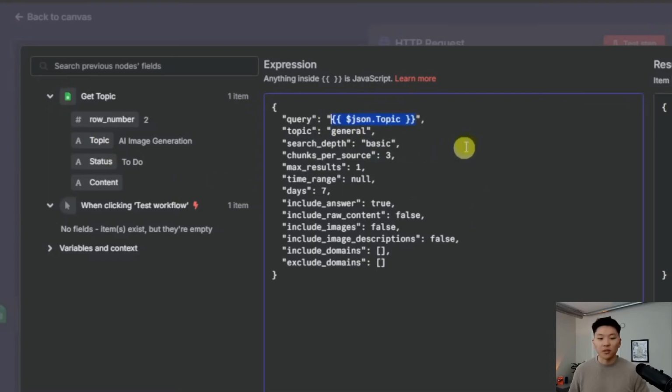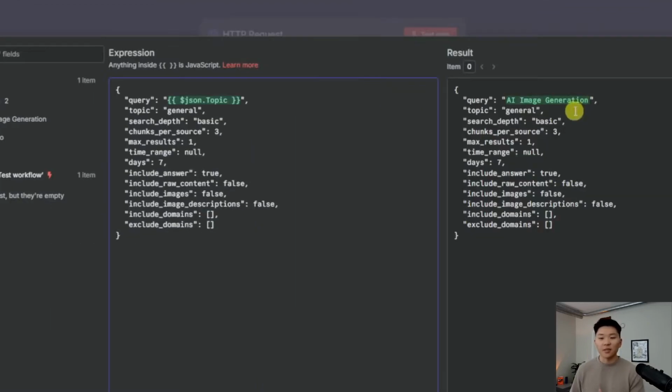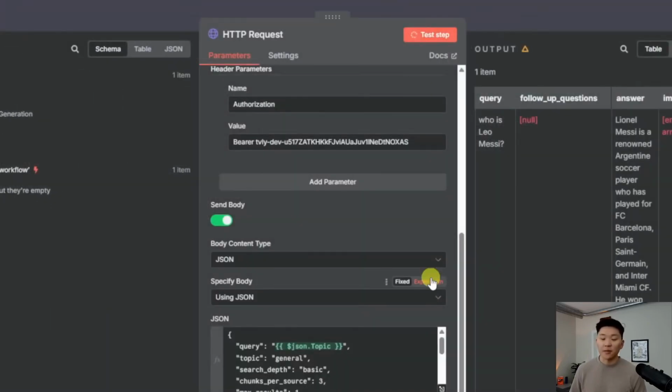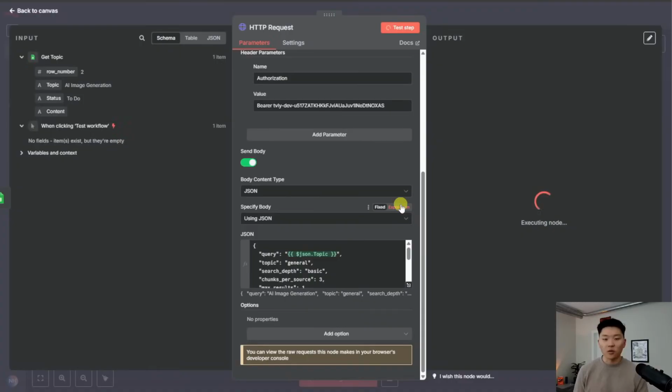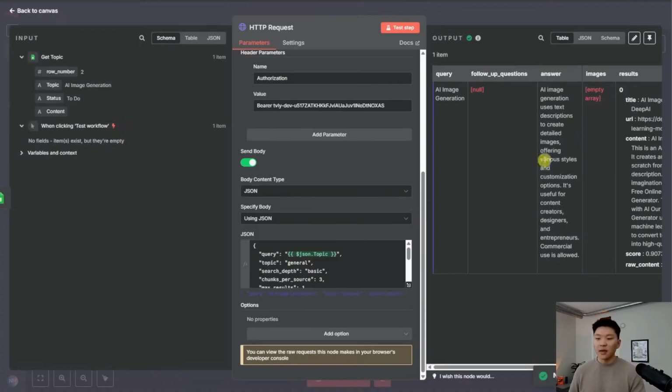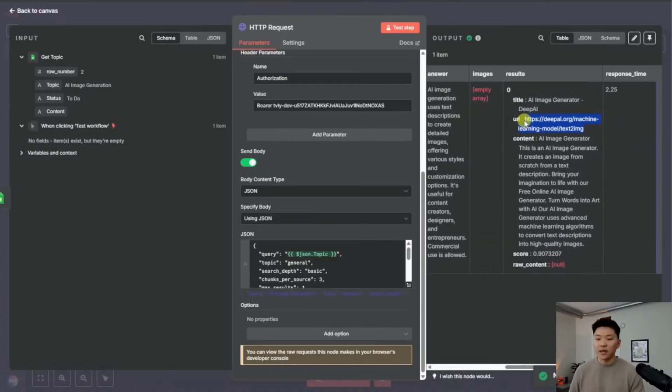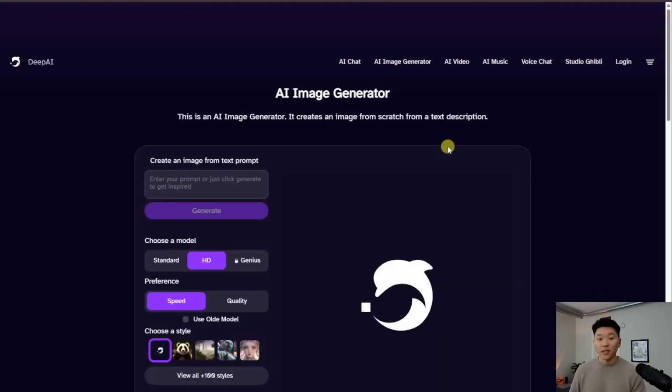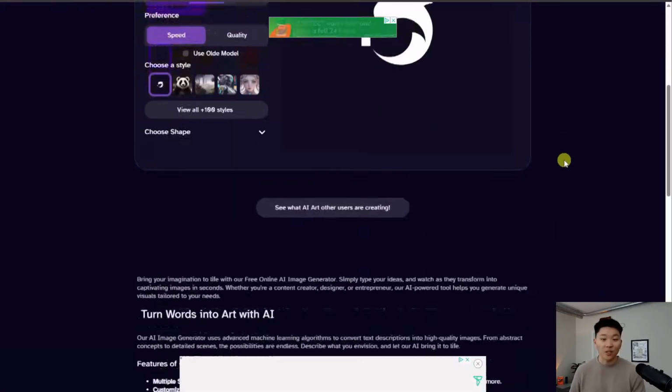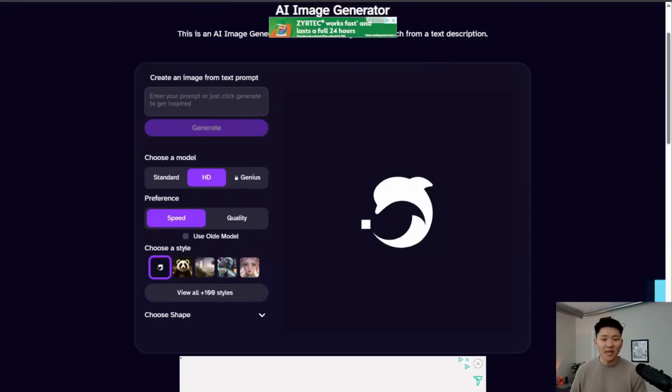So I'm just gonna simply pull in the topic of AI image generation. Obviously it's a variable right here, but this is the result. And then we're gonna test step. And this should basically pull back an article about AI image generation. And so here is a Deep AI link. We'll go to it and we can see this is an AI image generator. So maybe this isn't exactly what we're looking for.